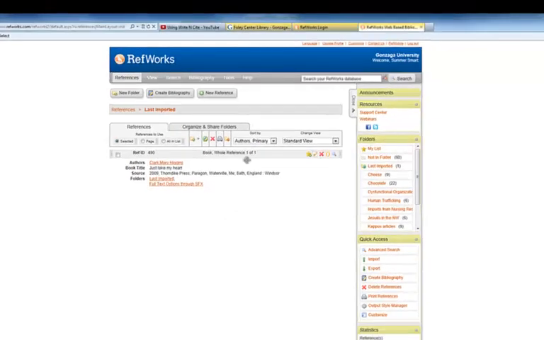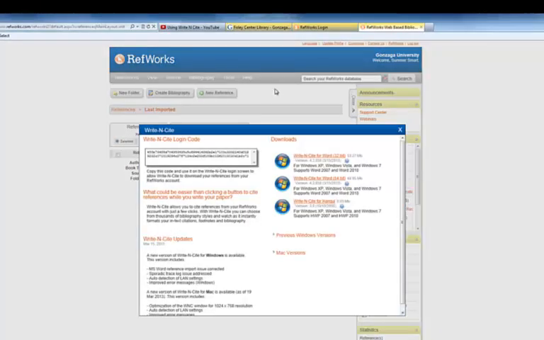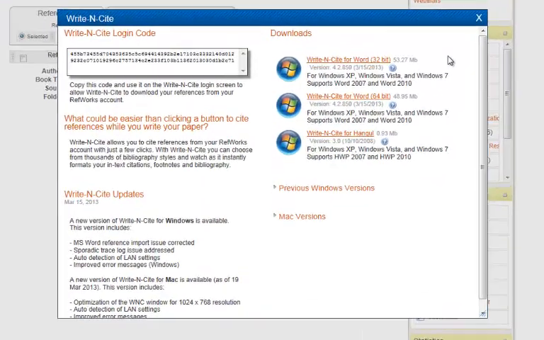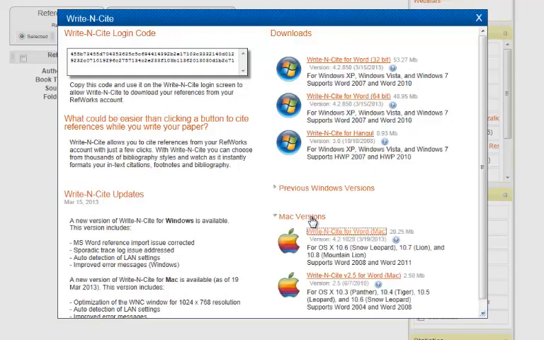Now that you're in RefWorks, use the Tools feature, select Write and Cite, and start the process of downloading. Now the IT staff at Gonzaga recommends, if you have a PC, to choose the Write and Cite for Word 32-bit. Of course, if you're a Mac user, you will know which one to choose. Sit back and relax. Let's start the download feature right now.